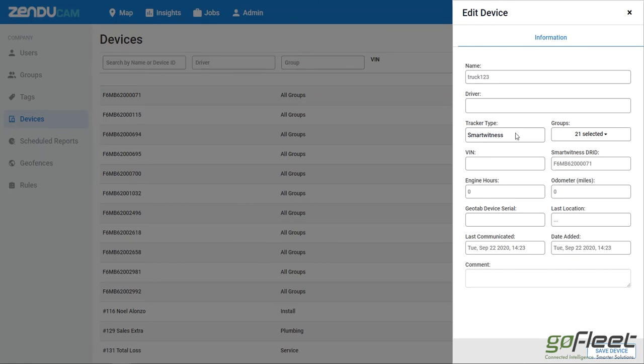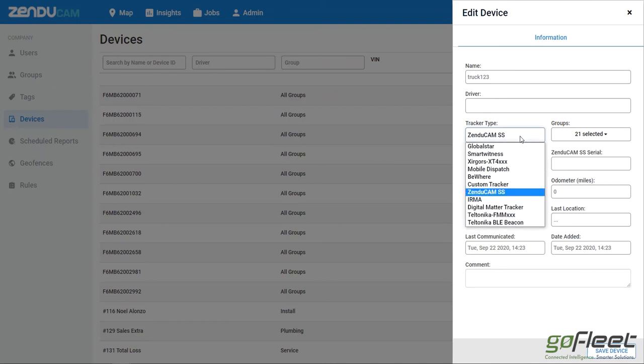Now tracker type, it all depends on which device you have there. So if it's a Smart Witness, you'll leave it as a Smart Witness. If it's a Z6, you'll make it a ZenduCAM SS camera. And as you can see, if it's mobile dispatch, you'll have mobile dispatch, and we have a whole bunch of other ones for our asset trackers. So if you're setting this up and you're not quite sure which device you should be having under tracker type, please feel free to contact your sales or support agent, and they'll be able to let you know.